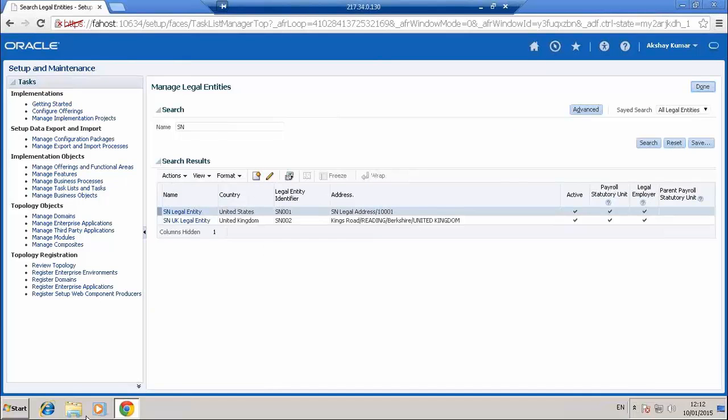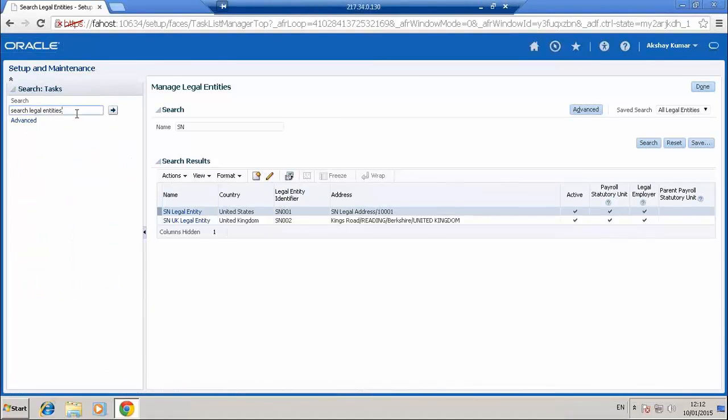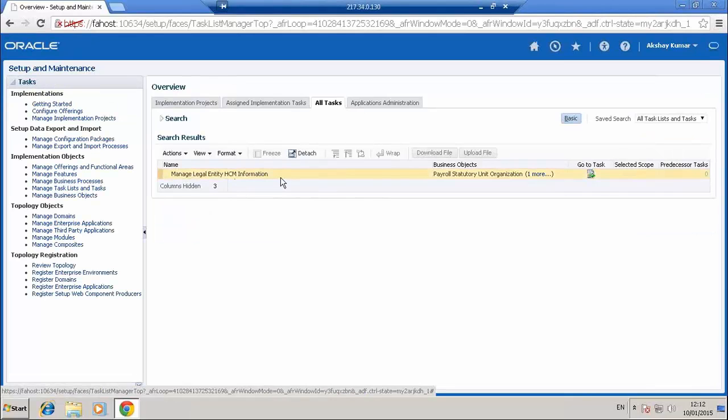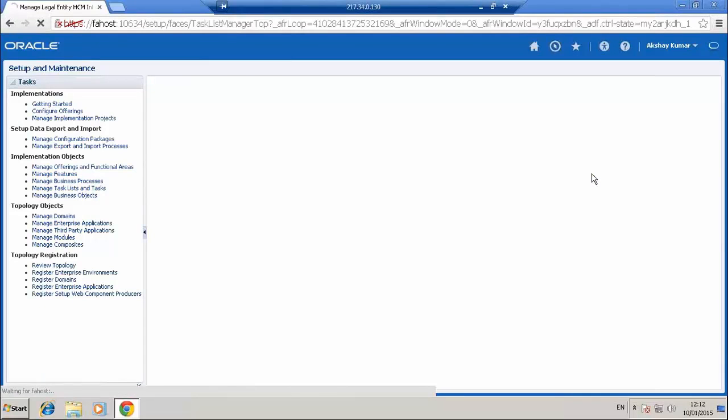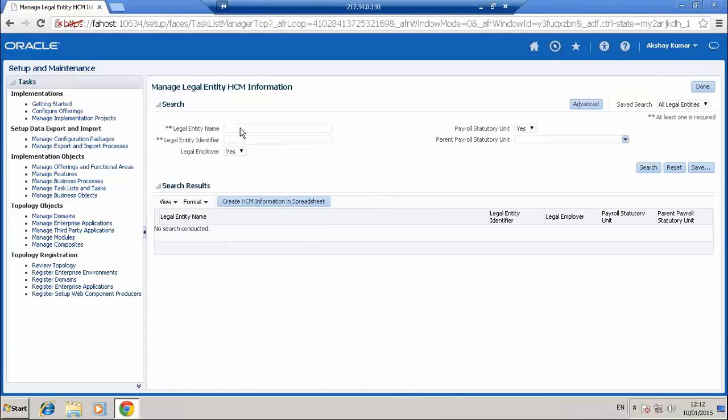And after you have created the legal entity, you have to link the legal entity with the LDG, Legislative Data Group. So the task name is Manage Legal Entity HCM Information. Manage Legal Entity HCM Information. So here what happens is you will search for the legal entity which you have created.